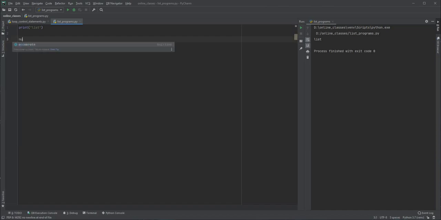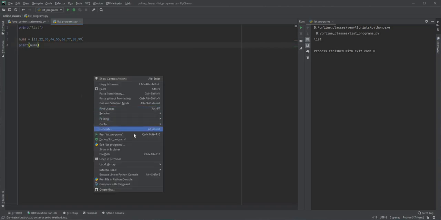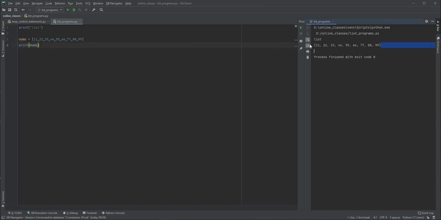Now if I say numbers is equal to, I'm going to use square brackets like this, then let's add a few numbers like this. So this is a list. And to print this particular list, all we have to do is say print nums. Now let's run this program and a list is what will get printed.